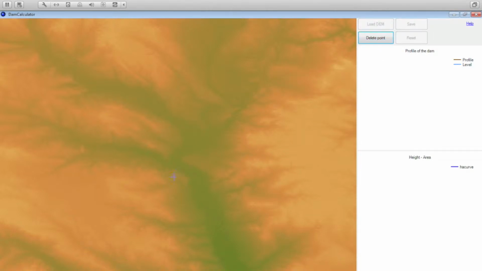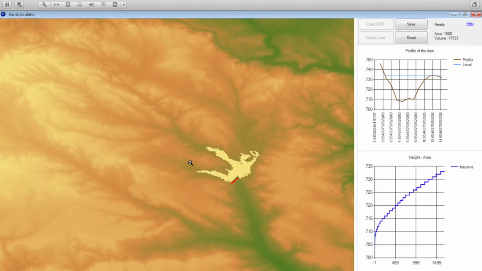So let's see, I want to try a dam from here to here. It's important that the way this algorithm works, you have to start digitizing from the left part of the dam into the right part. If you do it otherwise, instead of creating a dam, you would create something like a levee or a boulder or something like that.